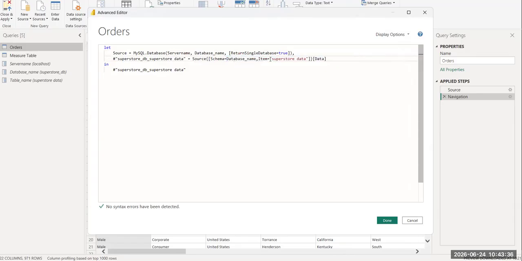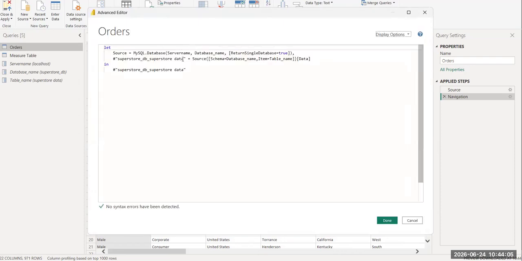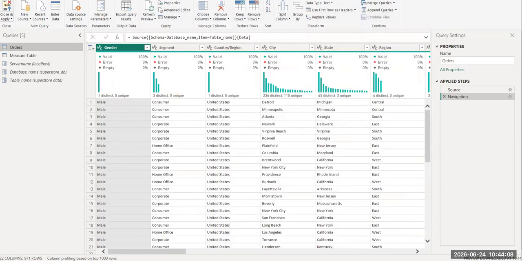We can update it here. In item, we need to update the table name. So this is the table name, this is the server name, and this is the database name. We can click on Done now. If we look here, all the parameter names have been updated. Then we can click on OK, and Close and Apply.